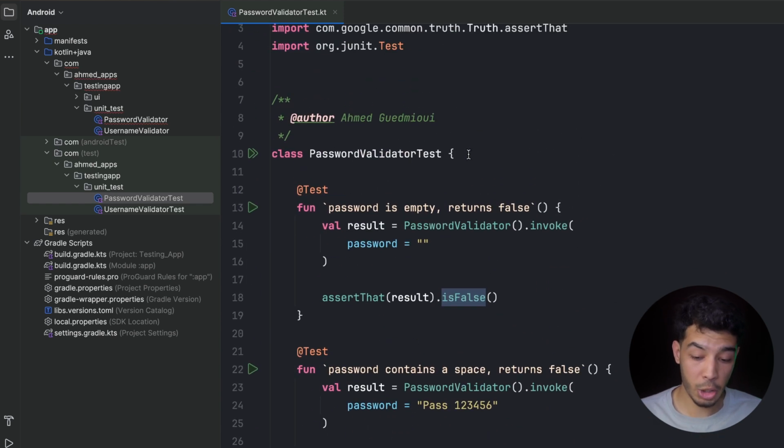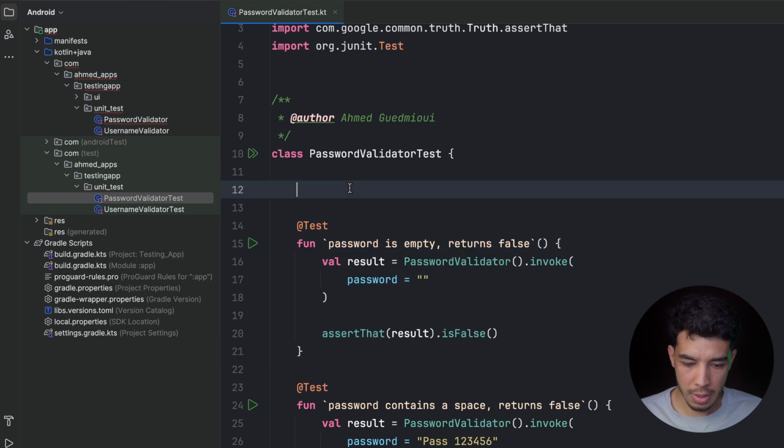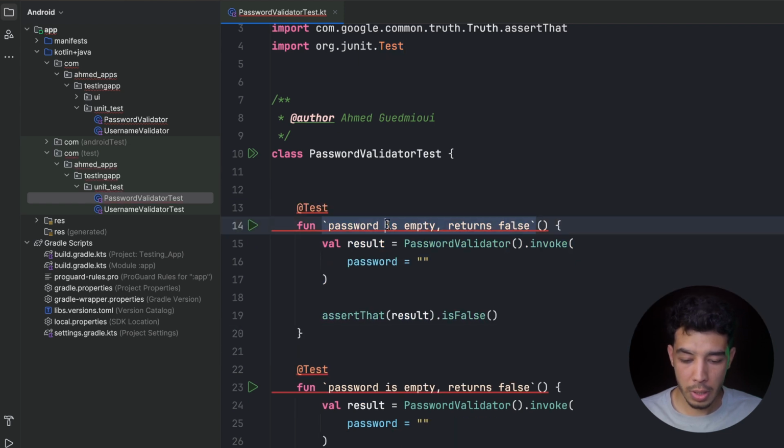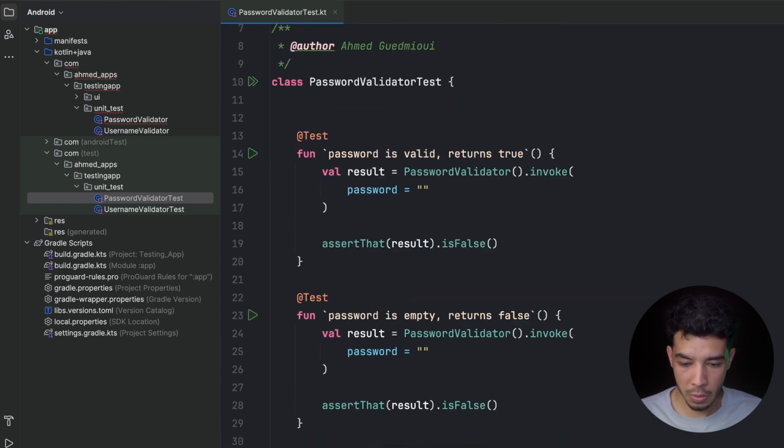Now let's create the actual positive one by ourselves. So let's just actually copy one of these and let's reuse it. Test password is valid, returns true. So this is the positive case, and let's just copy a password from here.